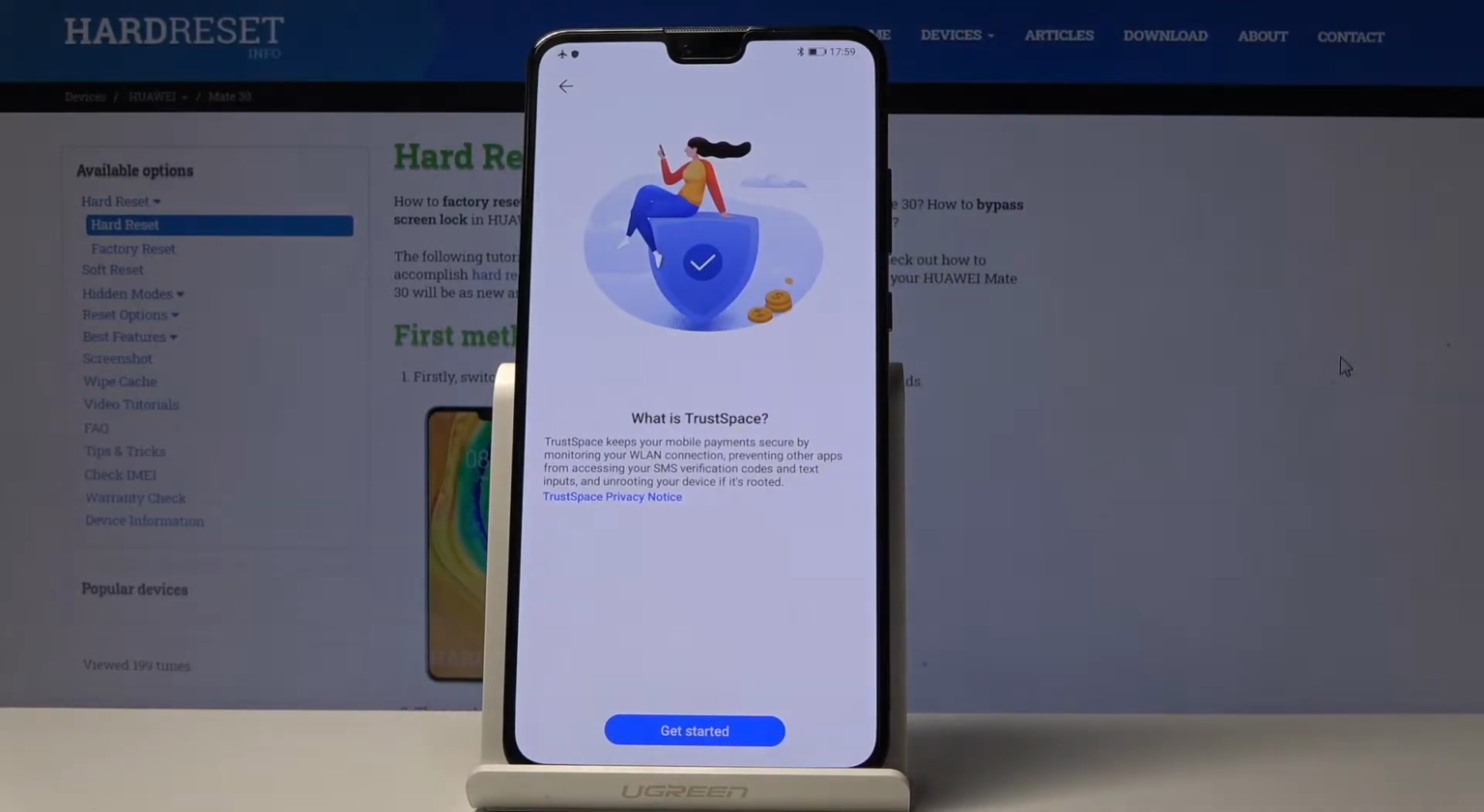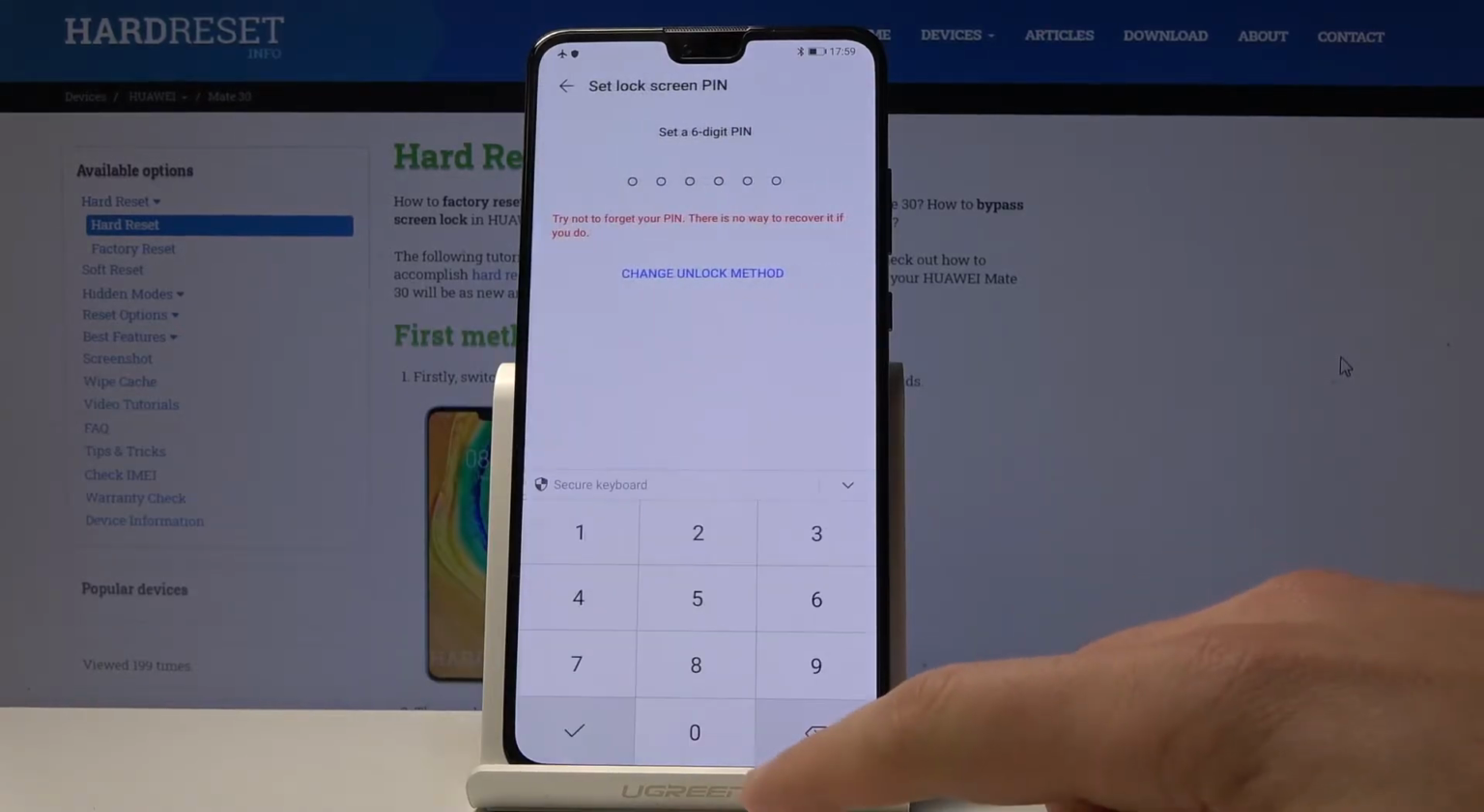So here you can read a few information about this trust space. This trust space keeps your mobile payment secure by monitoring your Wi-Fi connection, preventing other apps from accessing your text message with verification codes and other stuff. Let me tap get started.